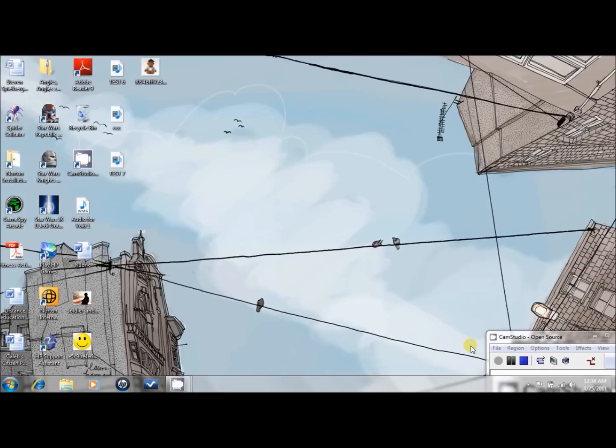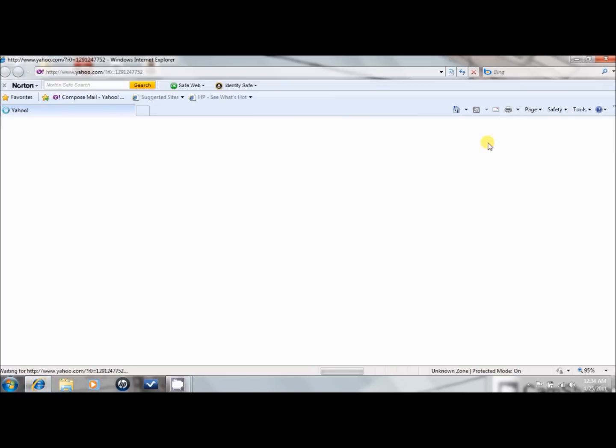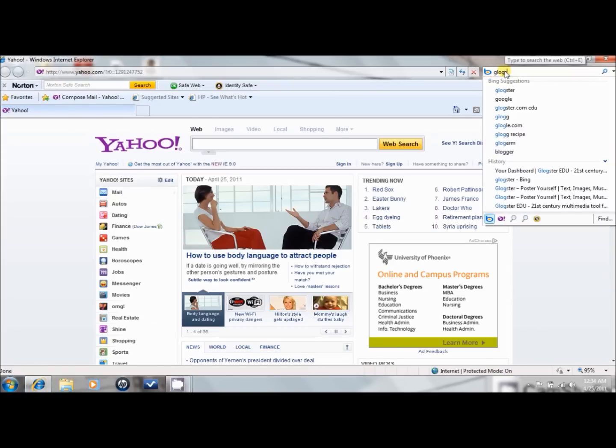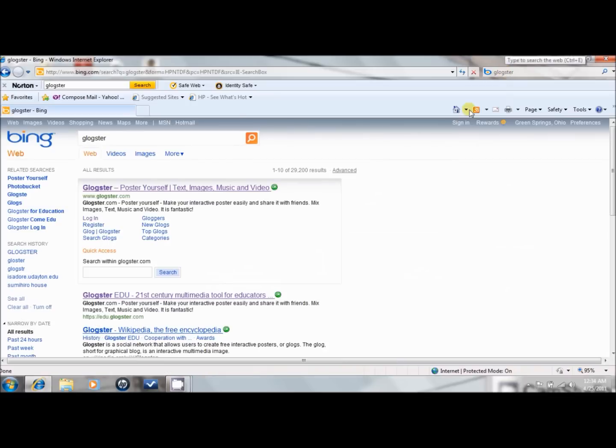In this second Glogster tutorial, I'm going to show you how to create your own glog. So let's get started by heading back to the Glogster webpage. Click on your web browser and type Glogster into the search box. Glogster Poster Yourself. This is the website we want.